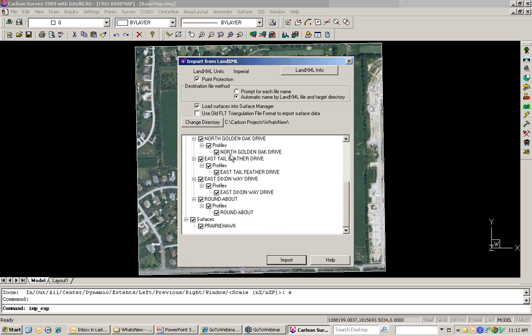So I'm going to bring all these files in. I'll let it just automatically name them for me. They're going to go into my What's New project folder that I just created a bit ago, and we'll just bring this in. So we'll bring, again, a large amount of data here in a relatively short amount of time.